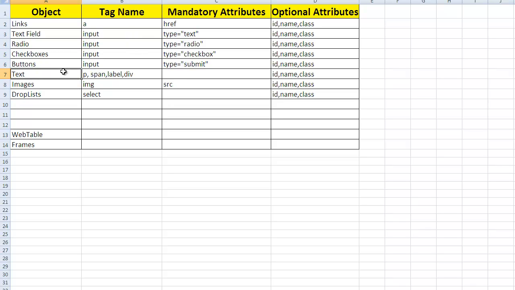Text, which is the normal visible text on the page, there is no specific tag for a text. It can be any tag like para tag p, span, label, div. It depends, right? You cannot pinpoint that text will have this particular tag on the page, right? For images, the tag is img. For a drop list, the tag is select.